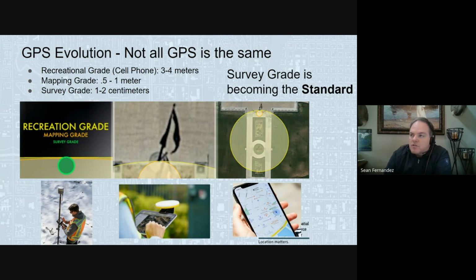To start things off, let's first talk about the evolution of GPS. So not all GPS is the same. As you can see, we've got examples of recreational grade, which would be an example of your cell phone, about 3 to 4 meters in accuracy. Mapping grade is about 1 meter, and survey grade is 1 to 2 centimeters. Survey grade is really becoming the standard, and especially for trying to maintain the data in the SGID, we're trying to improve that data and make it as precise as possible. And because it is possible, it's really becoming expected to have survey grade data.